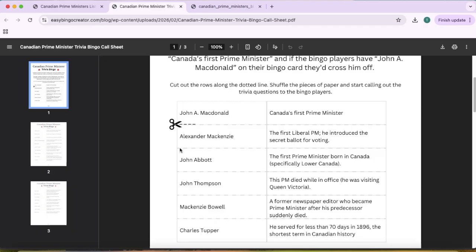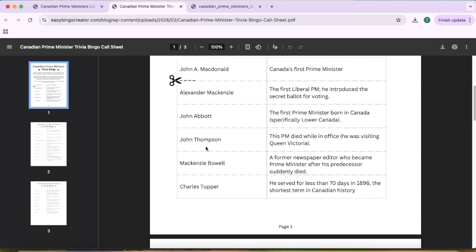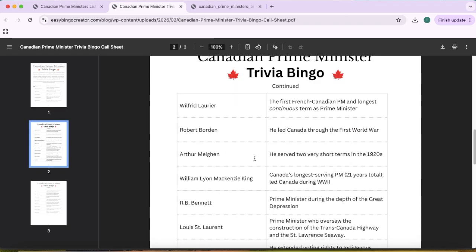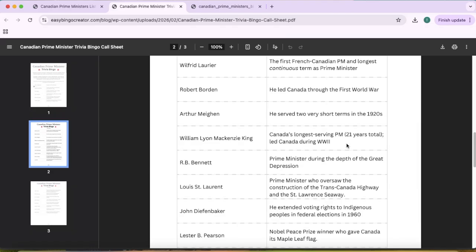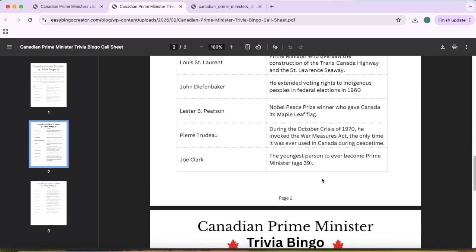And you could go through all these. So cut along the dotted lines here. All these little thin ribbons of paper, you can shuffle them out and start calling it. For instance, instead of saying William Lyon Mackenzie King, you could say Canada's longest serving Prime Minister, who served an incredible 21 years in total, even though that was split over 3 different terms. And he led Canada during World War II, for instance. You could call that out.